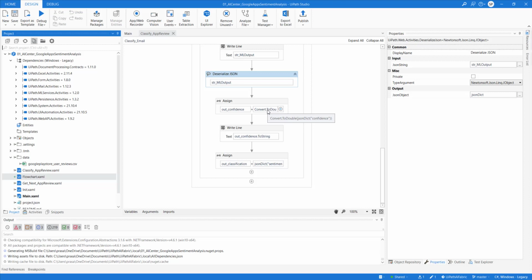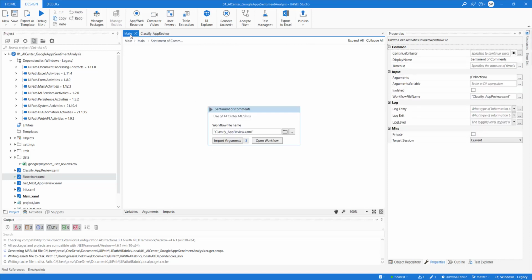So you can see we are reading confidence from the JSON dictionary and the result will be stored in out confidence. Then we'll also be reading the sentiment, and the sentiment will be stored in out classification. So we'll use out confidence and out classification returned from the ML model. Okay.